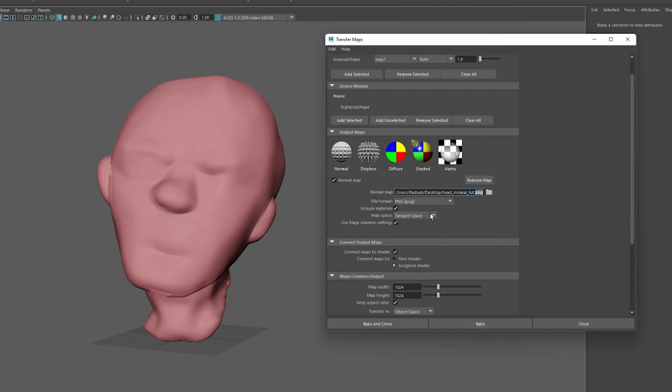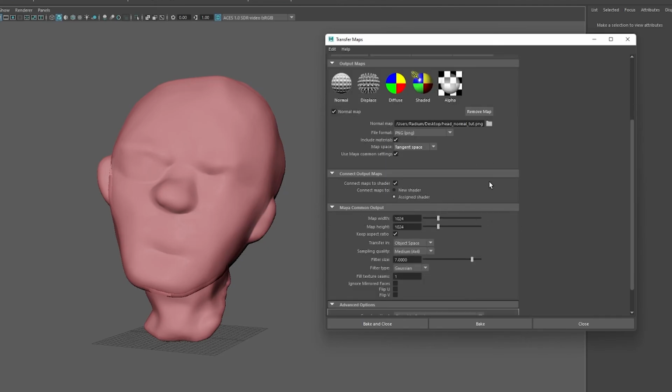So for our map space, we're going to leave that as tangent space, and that's sort of the type of normal map we're going to get. But Unity and most 3D apps by default will read a tangent normal map, not an object normal map. In terms of our connected maps, we're going to make sure our map connects to our assigned shader, so the one we've given it already.